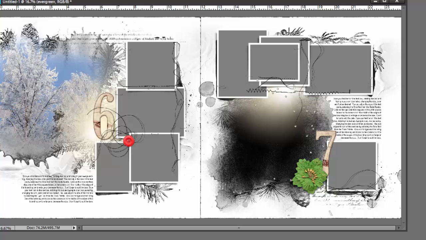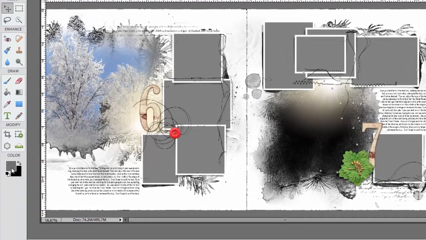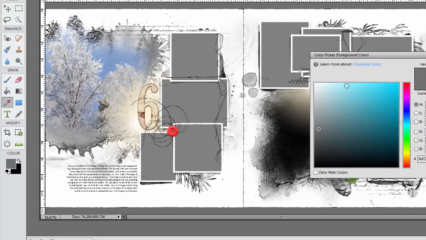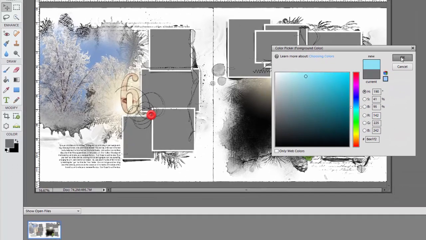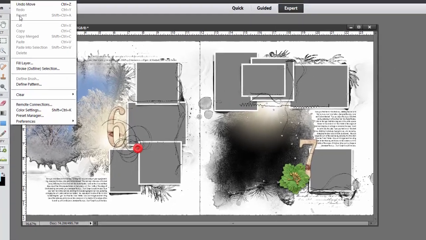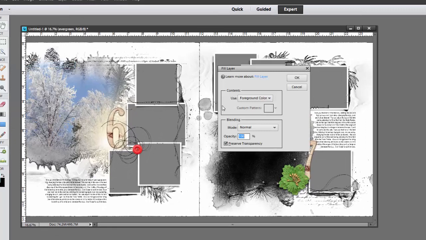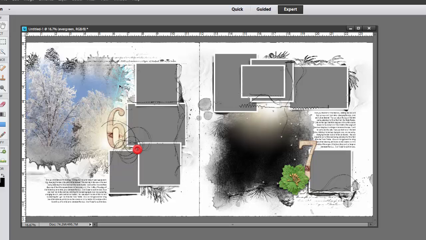Again, we can go down and do the same thing with this evergreen. If, for example, I wanted to change that maybe to a light blue and click OK, we can go to Edit, Fill Layer, ensure your foreground color is selected, ensure that the Preserve Transparency box is checked, and then click OK, and you can see that that changes the color. So it just basically gives you a lot more options in terms of customization.